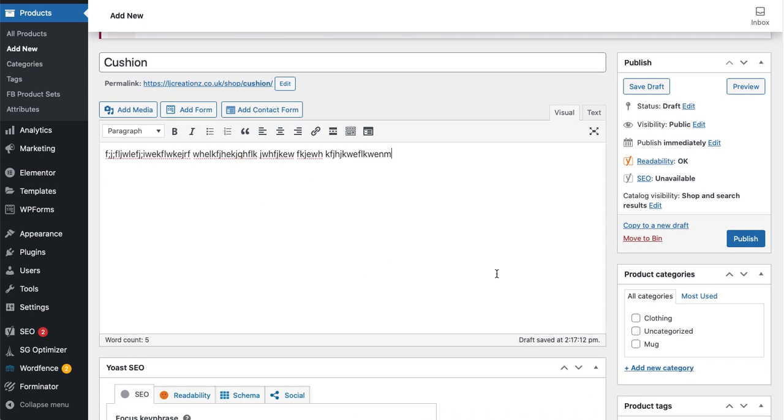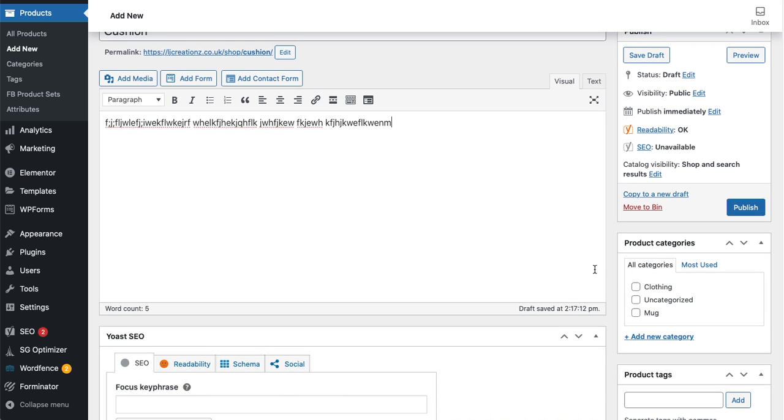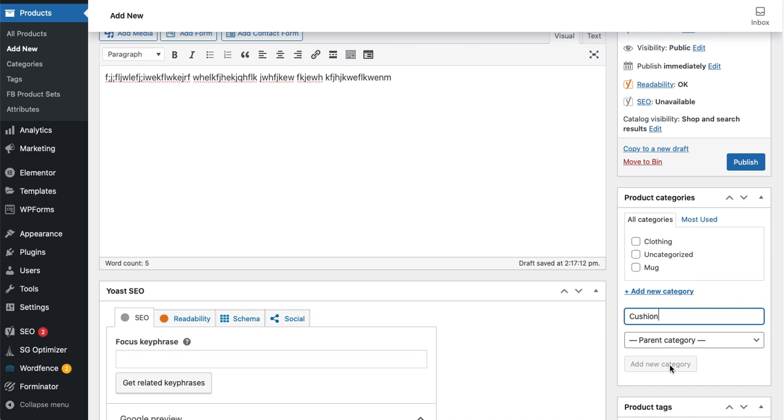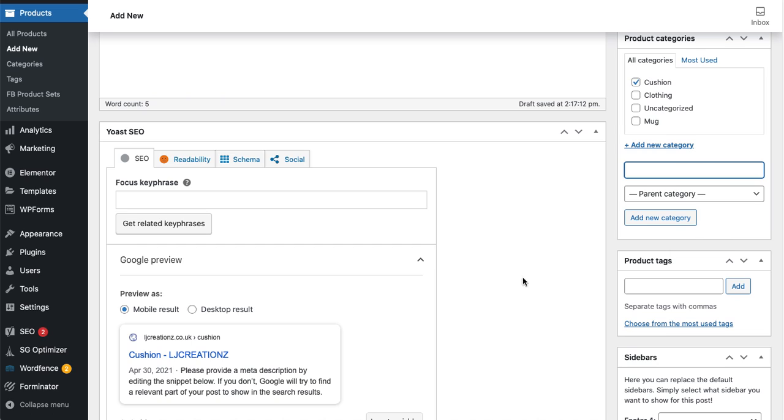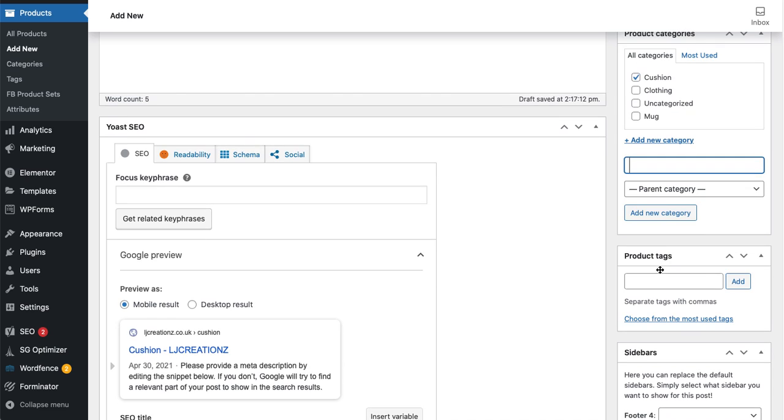And then we want to look at setting a category. So we don't have the category that they want to put it in, cushion. So let's add new, type in cushion, add new category, and that will automatically allocate it. So we're not going to be covering SEO in this tutorial, just how to set up a basic product.